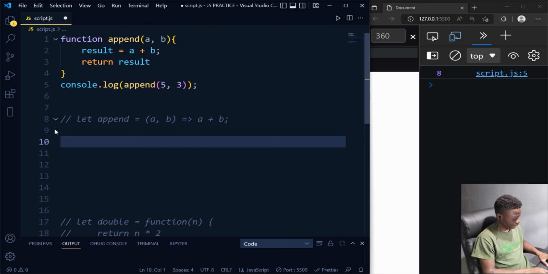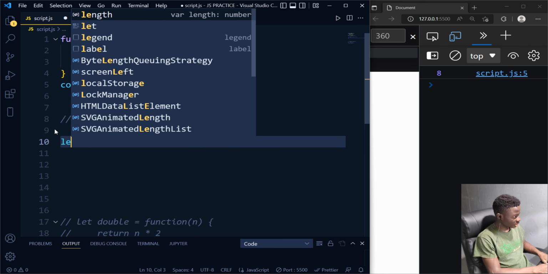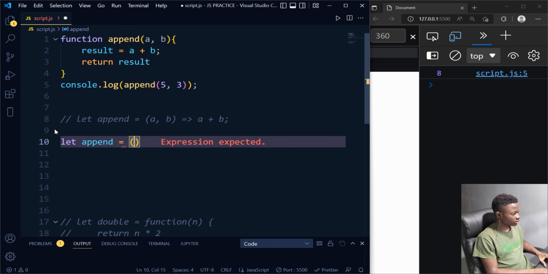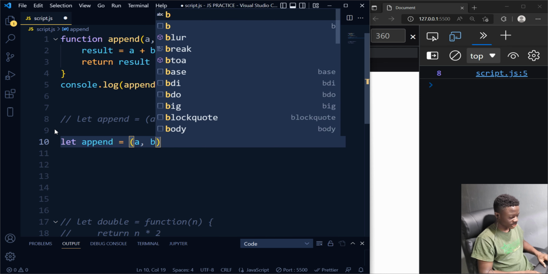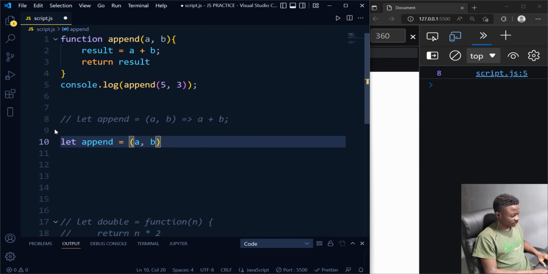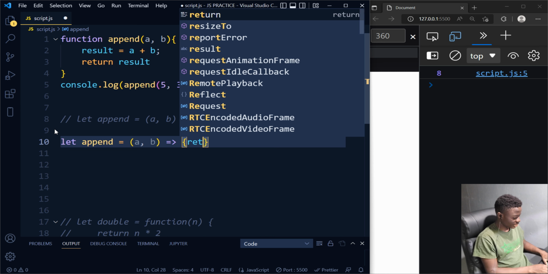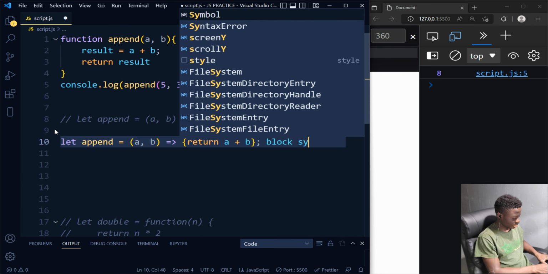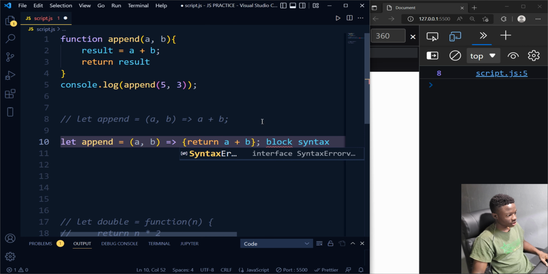I'm just going to write the block syntax. Let append, the same thing here, a and b, our parameters. Then after that, we put our equal sign, and then we put curly brackets to say return a plus b. So this is the block syntax.